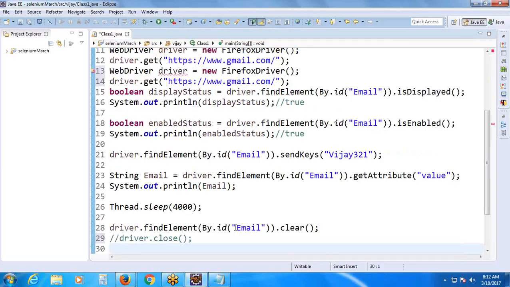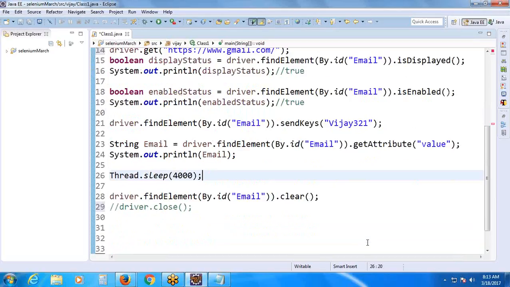Sir, can we use get attribute only for edit boxes, or for something else also? Yes, for others also. Suppose, for example, if you want to return a button title or button name, you can use get attribute. So for drop-down also we can do those, right? Drop-down list, yes. You try. See, some methods are applicable for some elements only.